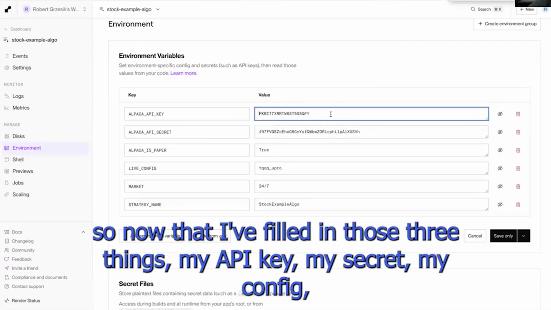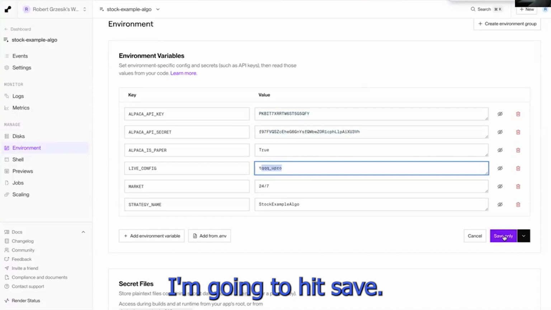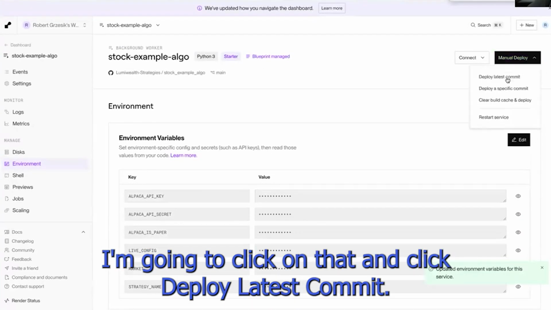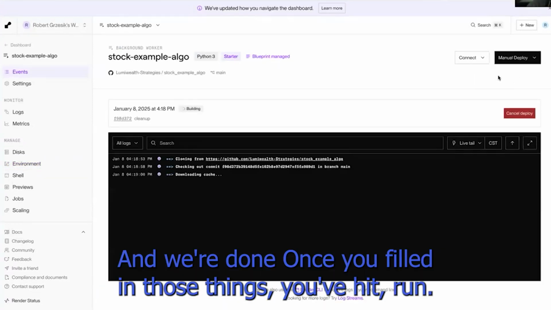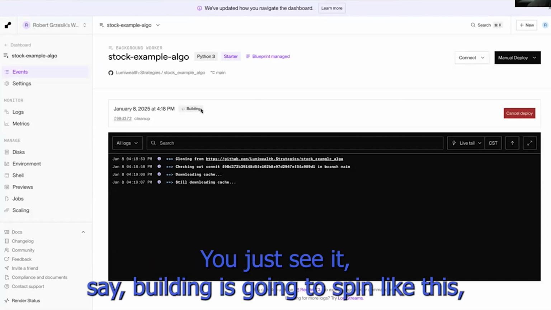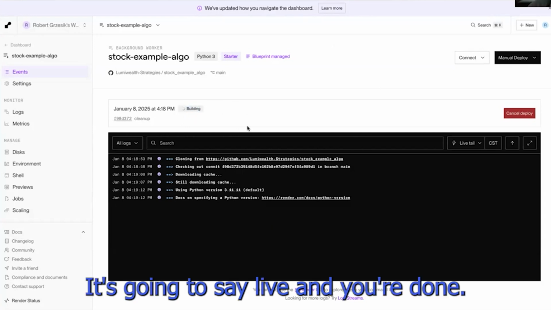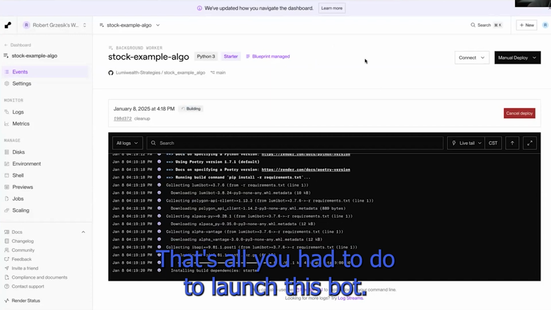So now that I've filled in those three things, my API key, my secret, my config, I'm going to hit save, and then I'm going to come up here under manual deploy. I'm going to click on that and click deploy latest commit, and click on that button right there. And that's it. And we're done. Once you've filled in those things and hit run, you just see it say building. It's going to spin like this. And when it's done, it's going to go green and have a check mark. It's going to say live, and you're done. That's all you had to do to launch this bot.